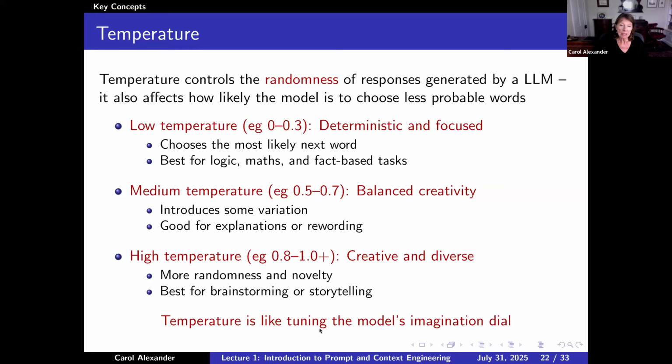But if you want some really creative and diverse responses, that's when the temperature is high. You'll get much more randomness, you'll get more novelty. Every time you ask the question, you'll get something completely different. It's good for brainstorming and storytelling, but it's very token heavy. So managing the temperature is like tuning the model's imagination dial while keeping the costs at a suitable level.